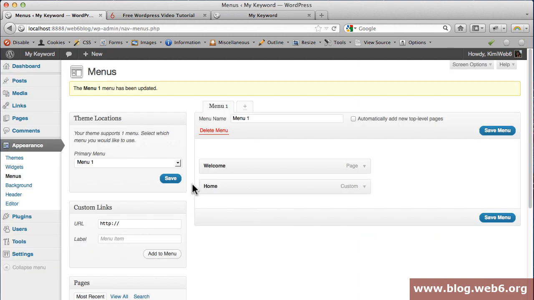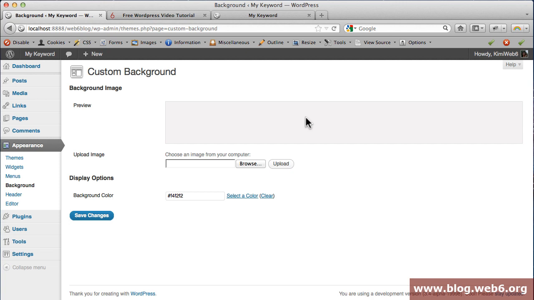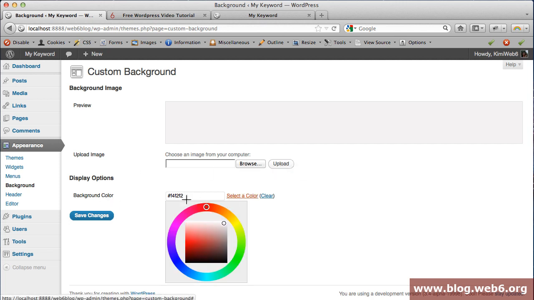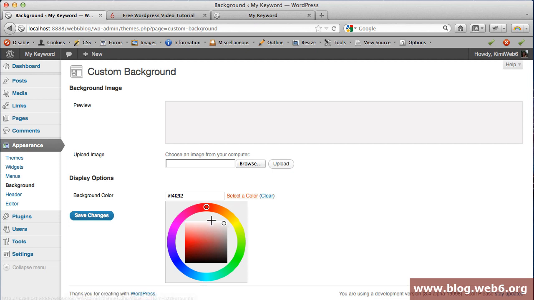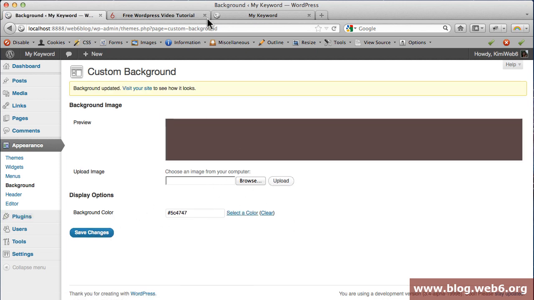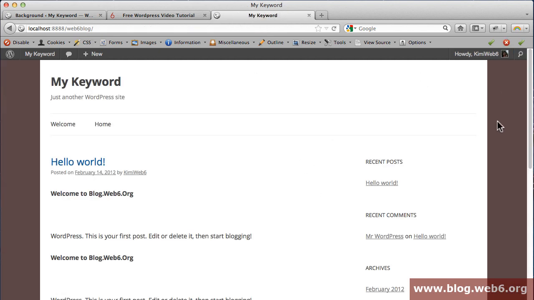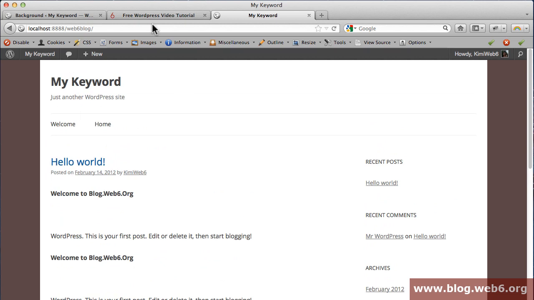Now after menus, we go to background, and it's not so different from the others. You can upload your image by browsing and uploading it to be a background, or you can choose your color by selecting this color swatch, and then save changes, and you will see the difference. Let's say we're not going to upload the image, but we're going to select a color, save changes, and refresh, and you see that the color background is there. It's not perfect yet, but I already like it.